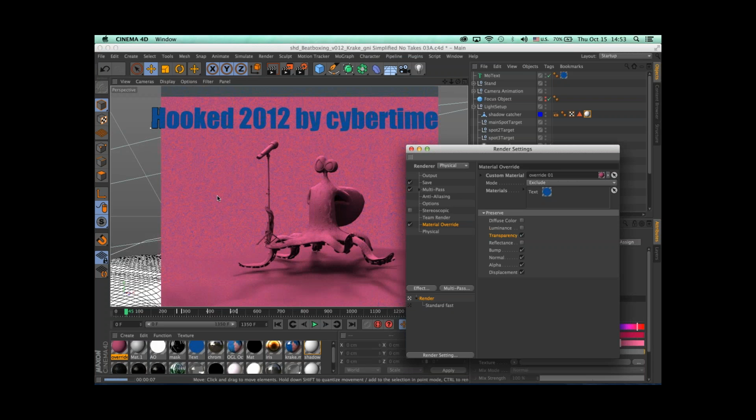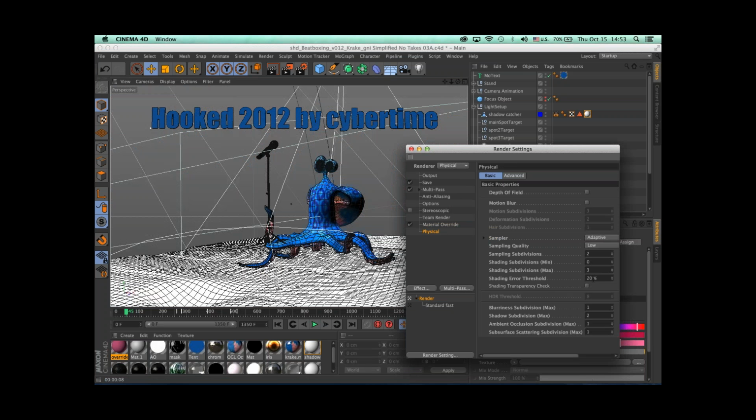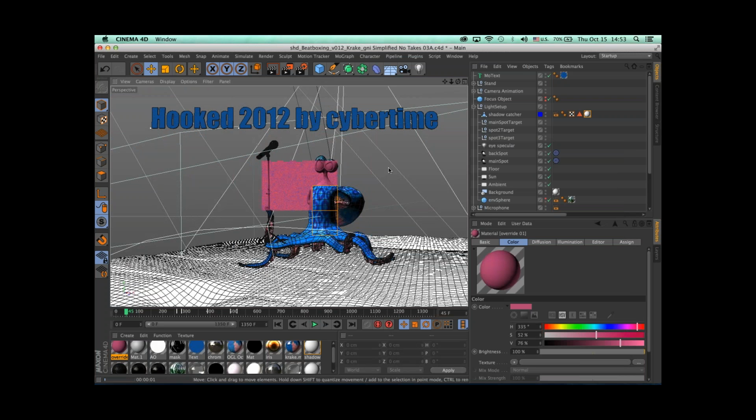Now all these little dots you may be seeing are because I have a very low quality and high shading error. If I change these parameters, these things will not be visible, but at this moment I just want it to render fast, so don't worry about these. But anyway, that was the override.